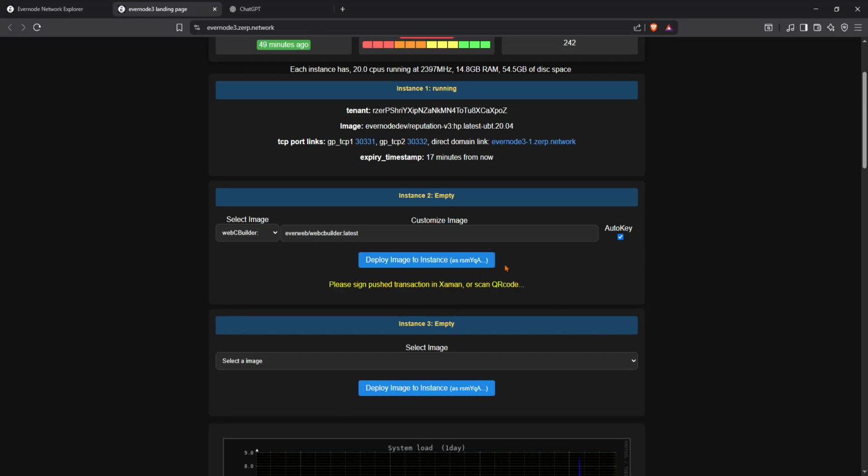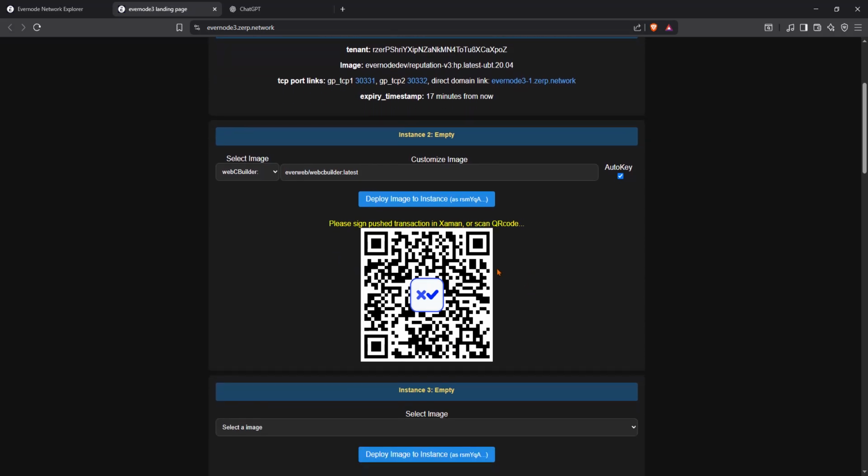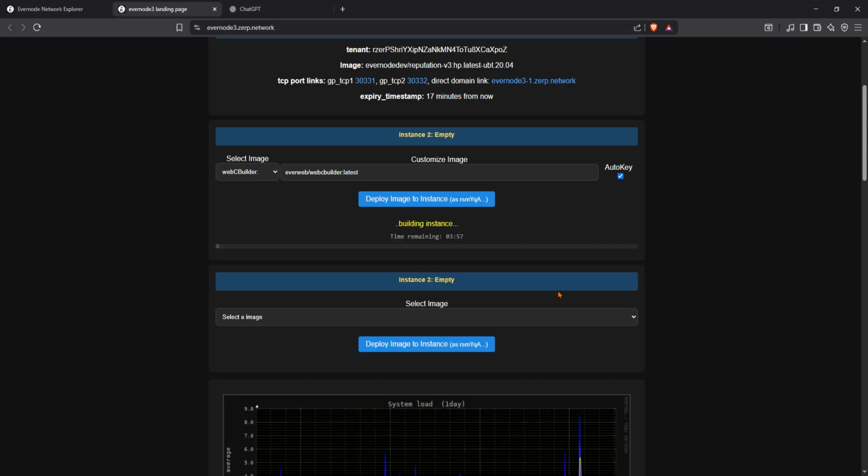Once you deploy, it'll ask you to log in if you haven't logged in. This is my second run. It will ask you to log in, but this time it's just showing me and I've pushed the notifications to my Xaman wallet. Okay, so I'm just going to sign that, which will then deploy. So if I do that and sign, it will then start deploying that instance. I've just verified that. It's now going through. Okay, so that's now deploying the instance.